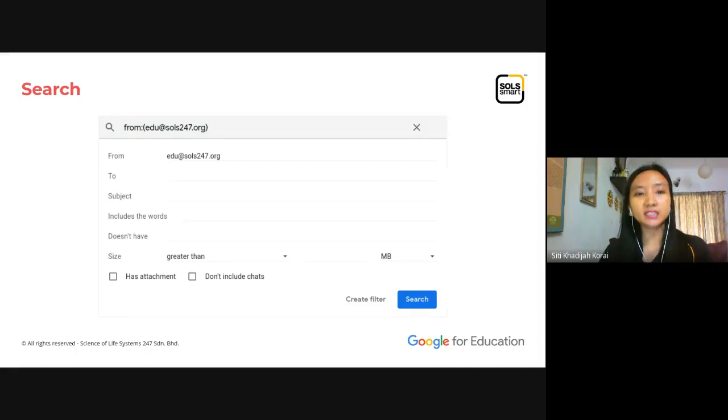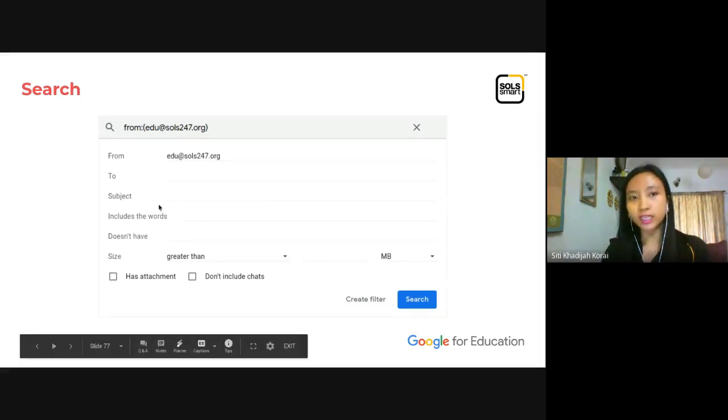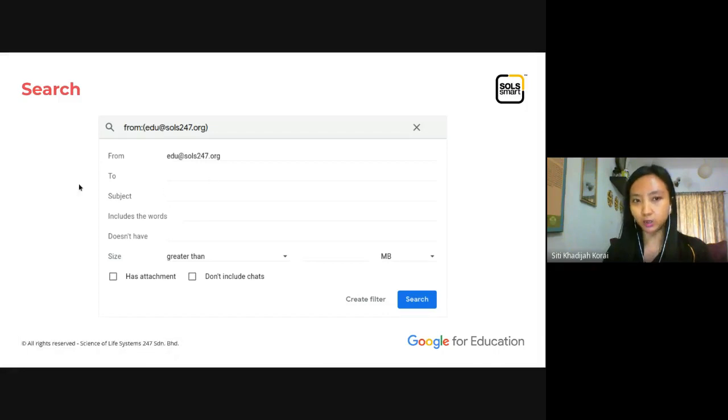So if I key in the subject, for example, optimizing Gmail, and I click on search, it must fit these two criteria. It cannot be either one. So it must be from edu@solve247.org with the subject title optimizing Gmail. It doesn't have to be the exact one. Even if I only have a little bit of the words found in the email from Edu, it will still search for it.